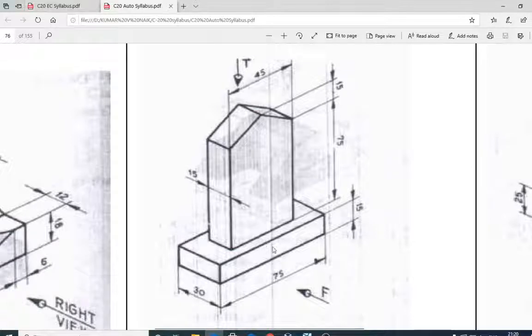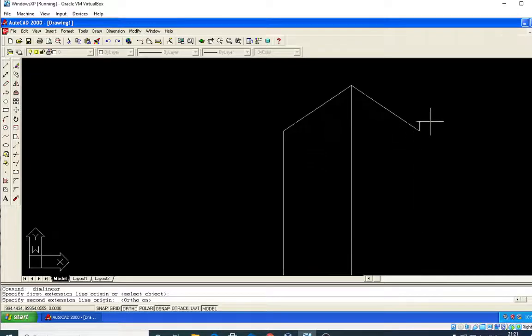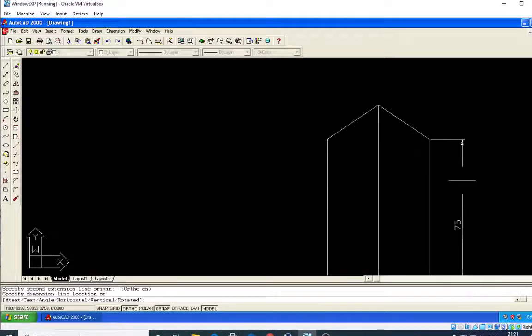It is one rectangular block of width 75 by 15, and exactly at the center one more block is kept, with a width of 45. The height from here to here is 75, and from here to here it is above 50. Totally it should be 90 mm, correct. Let us check whether 90 mm is there or not. Dimension from this to this, with ortho on. 75 is ready. Yes, I am correct.